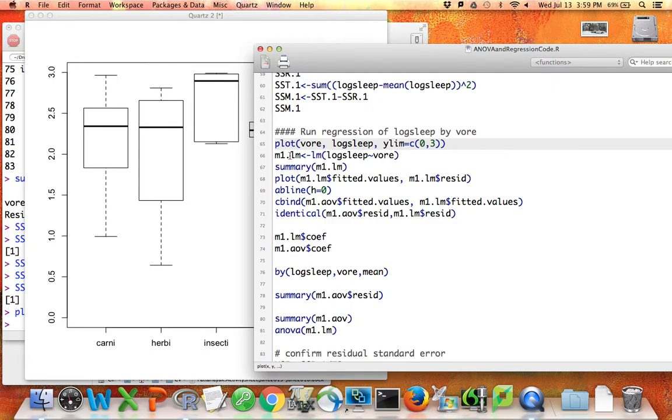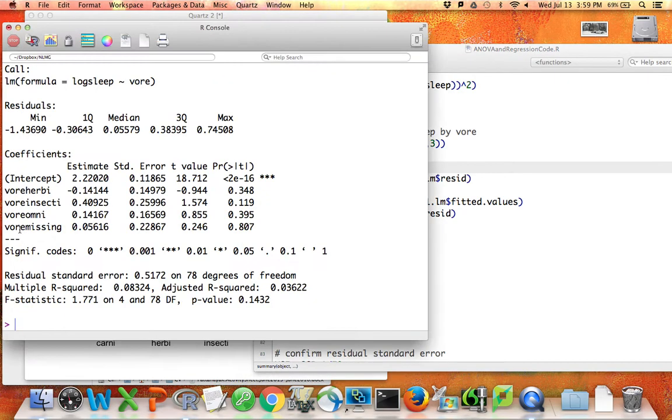Now I'm going to run the regression, so it's going to be M1 because it's the same model, but .lm because I'm running it as an LM, as a linear model of log sleep on VOR. Okay. When I summarize this, the output is going to look different than the output of the ANOVA, even though it's the same model, because by default the regression presents different numbers as part of a summary of the model fit. Let's go look at this.